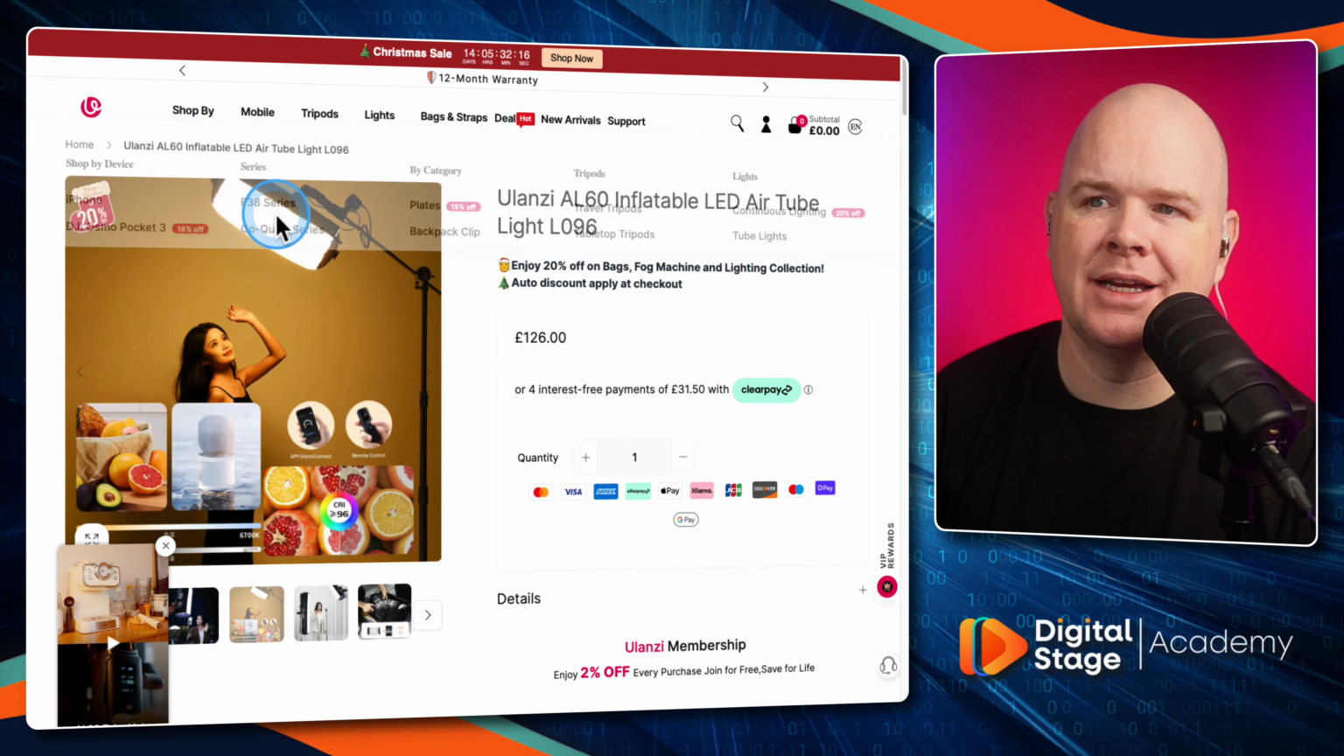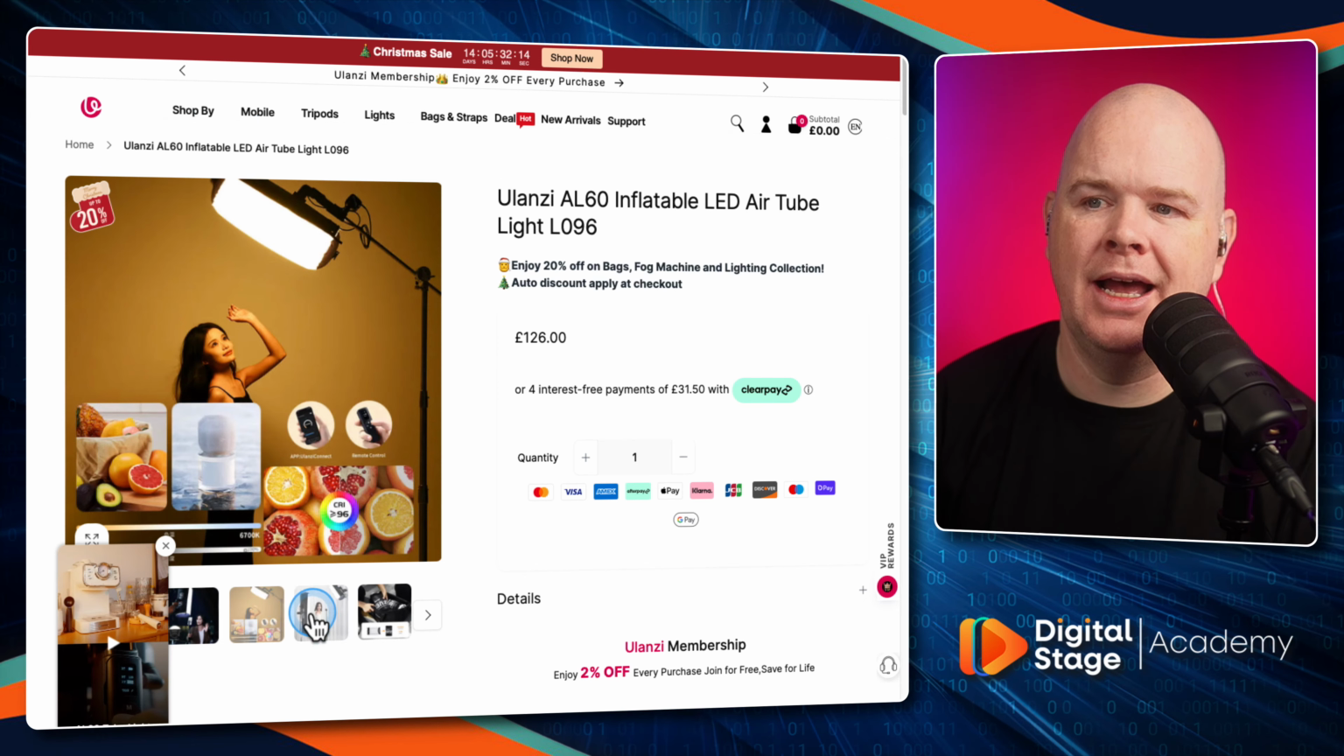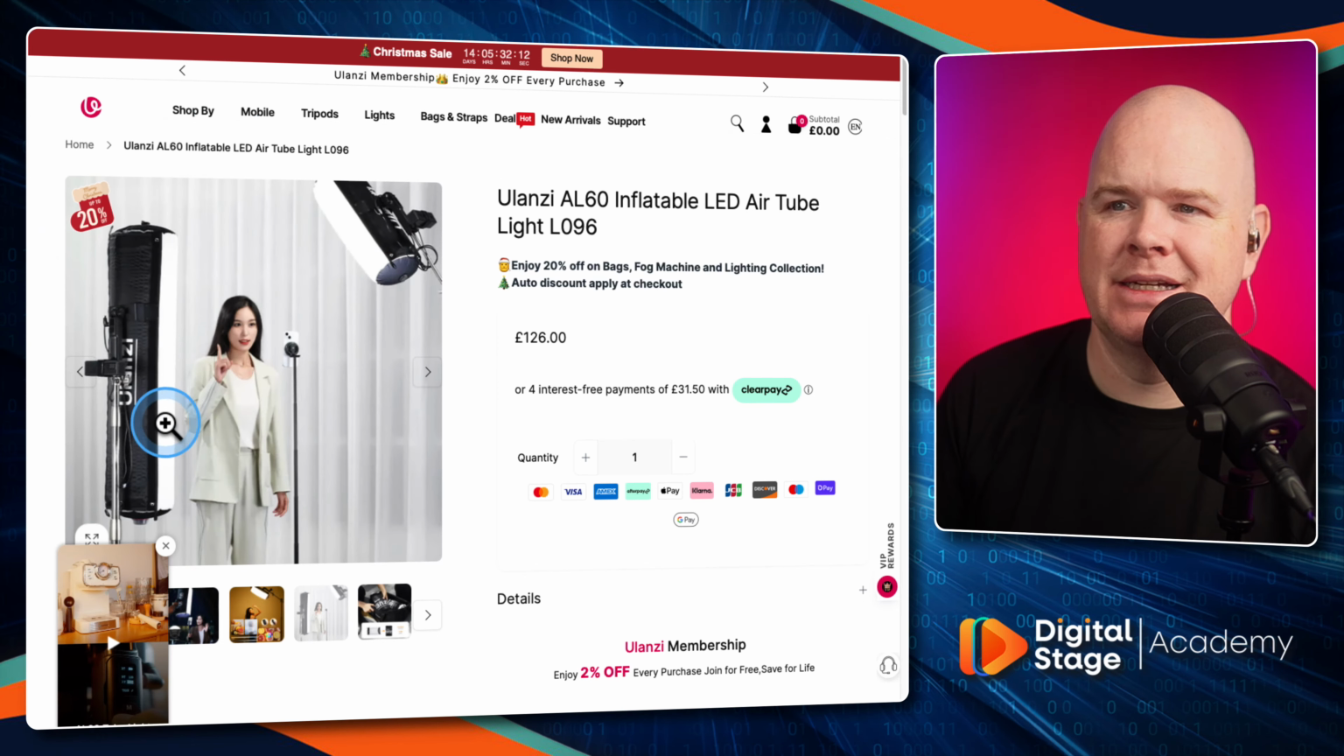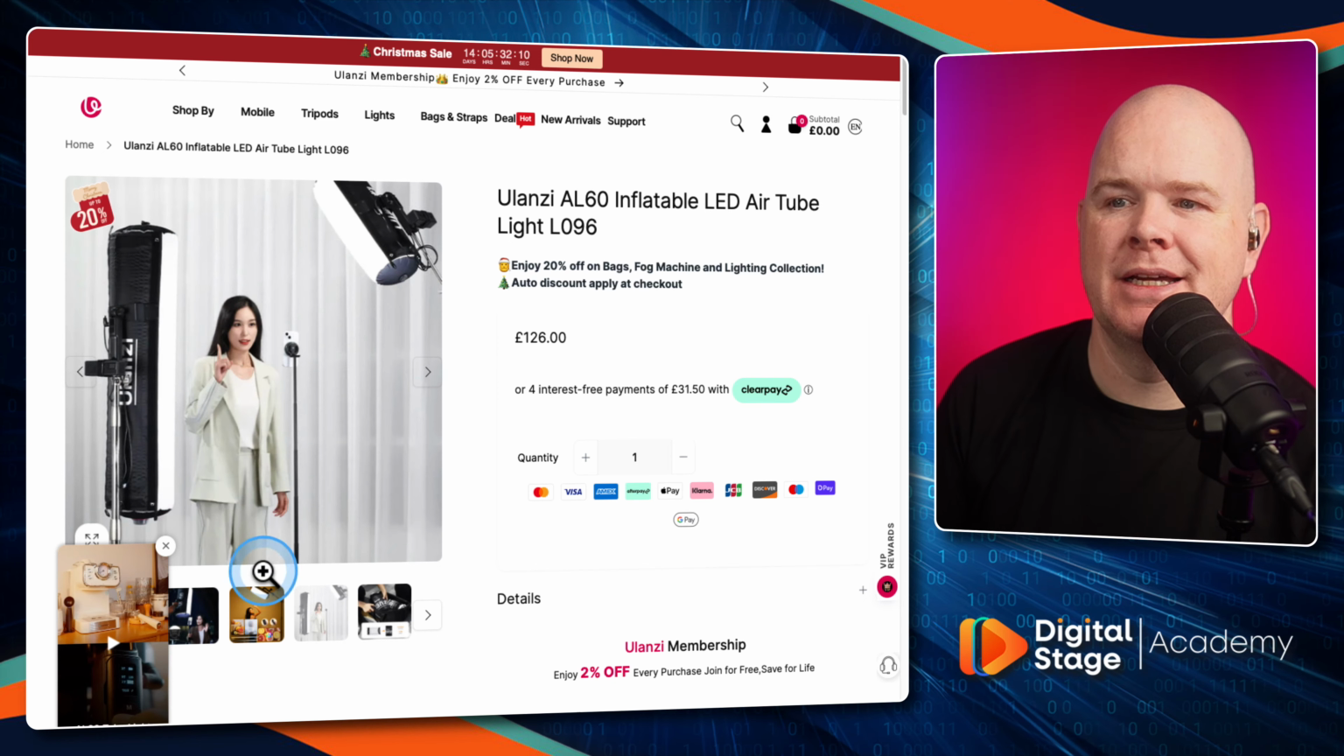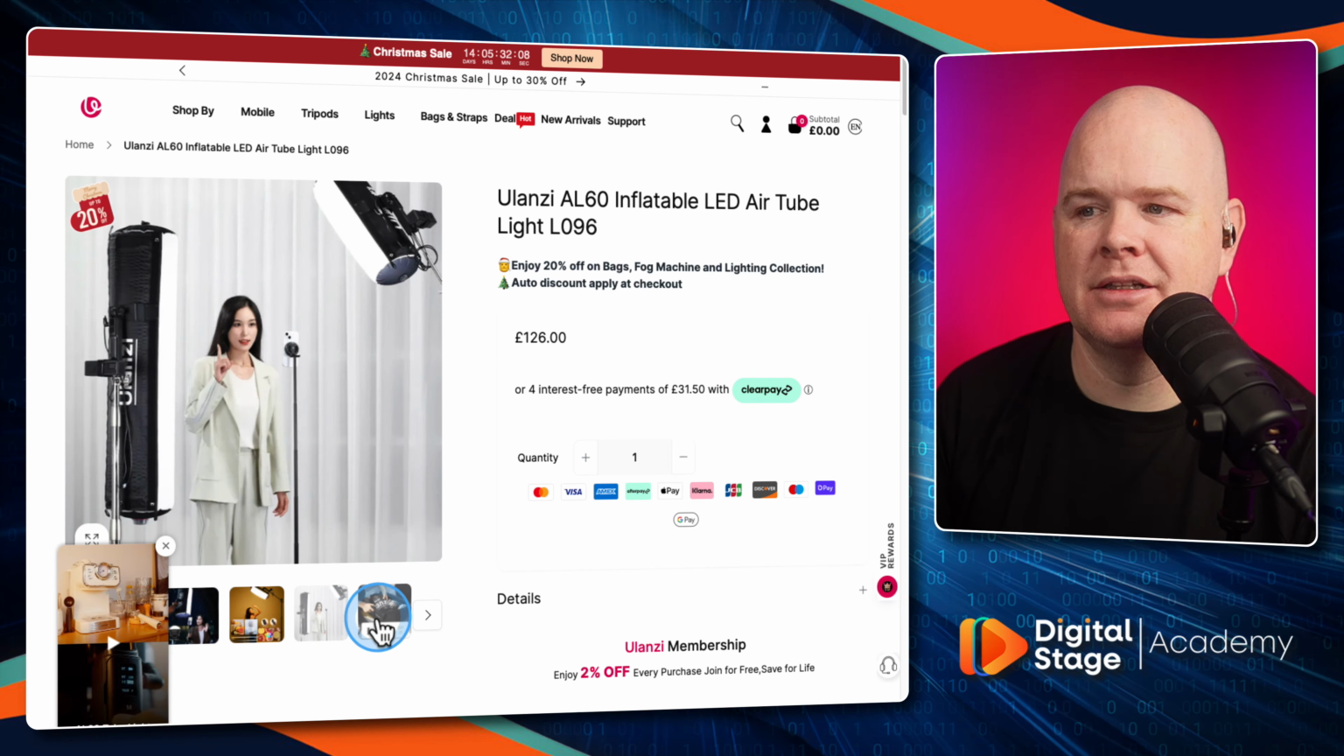There's that one which is, I think, like 2 foot by 1 foot, and then there's this one which I'm not sure the exact size. That looks to be about 3 foot, maybe something like that. So yeah, nice little idea.